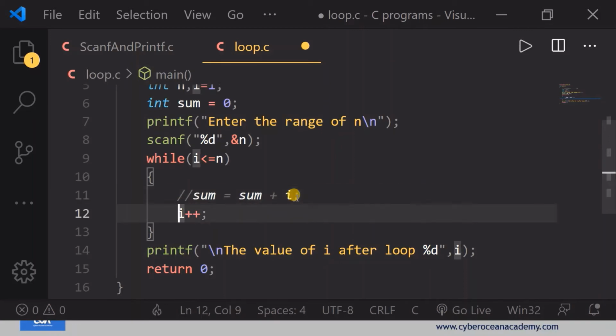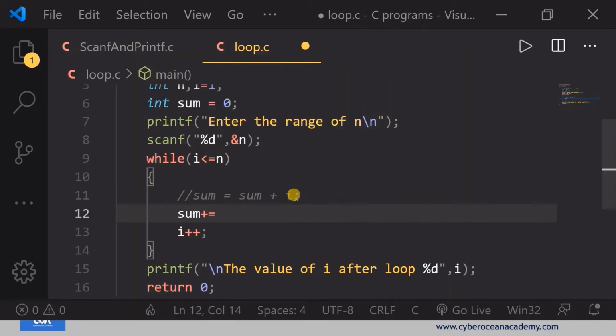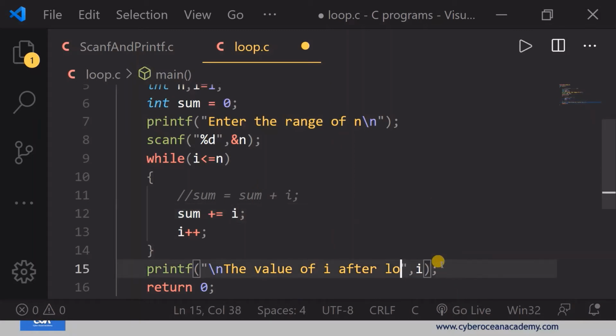There is also a shorthand for writing sum is equal to sum plus i. How can you write it? sum plus equal to i. Okay, so it is better to practice in this way. So just write sum += i. We will discuss the shorthand in detail in the operator chapter. Okay, so this is our program, and we also have to print the value of sum.